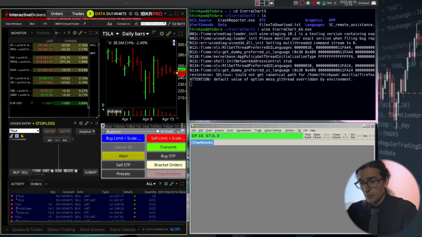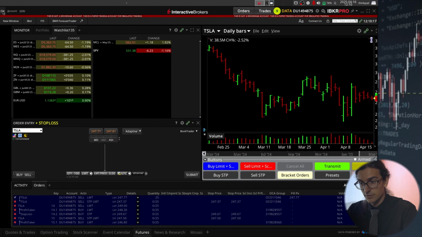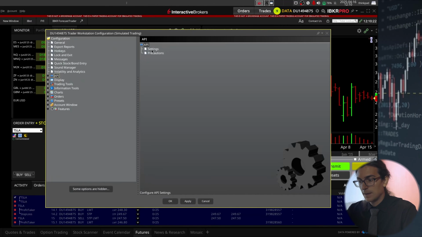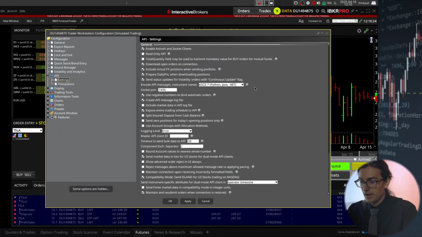If it wasn't green, I'm going to go ahead and show you my Interactive Brokers TWS API settings. So in TWS, you go to File, Global Configuration, and then API, and then Settings. Now these are the API settings. You should copy exactly what I have here, but the most important thing is you have to enable the API.